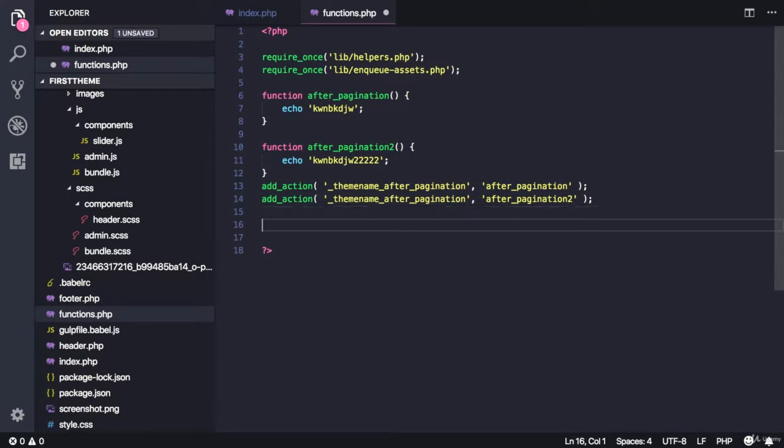So for example, there's an action called plugins_loaded, and you can define a function that will run once WordPress loads the plugins. You can also run a function when WordPress first initializes with the init action.